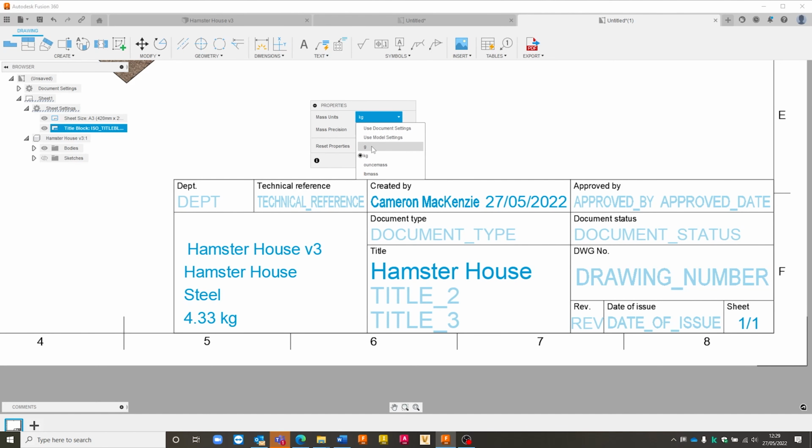So if we wanted to show what the measurement is in grams, or what the measurement is in ounces, we've got the ability to come in and pick those up as well. So we could either use the model settings, document settings, or override that as well. We've also got the ability to change the precision of this. So whether we want to go to 2 decimal points, 3, 4, 5, however many we want to, really up to 8. So we can come in and choose our precision for this as well, or reset back to defaults.